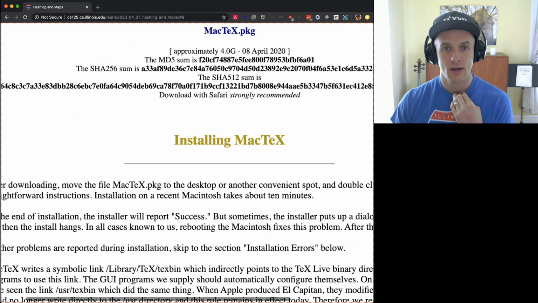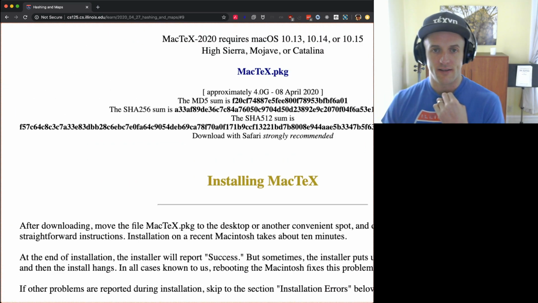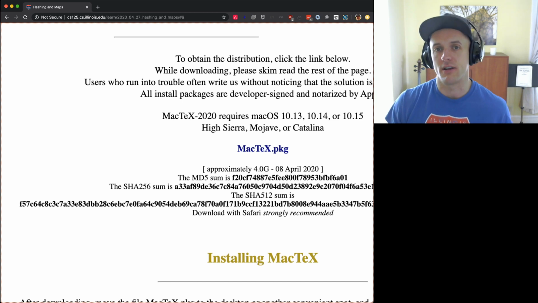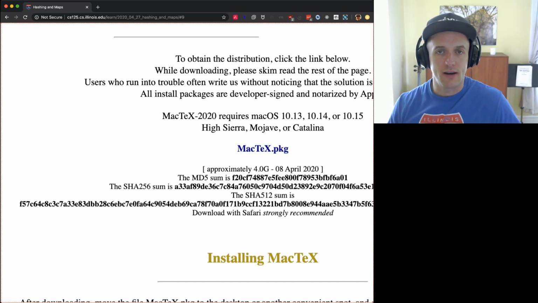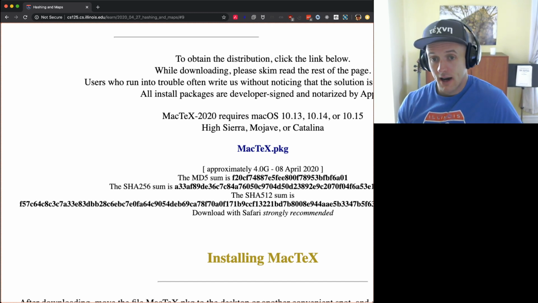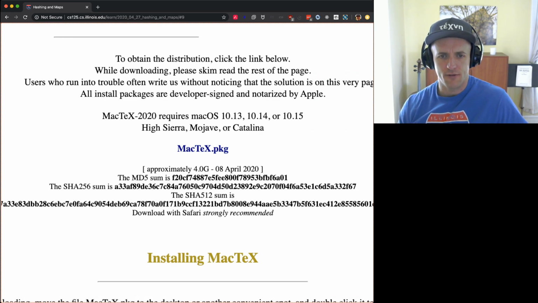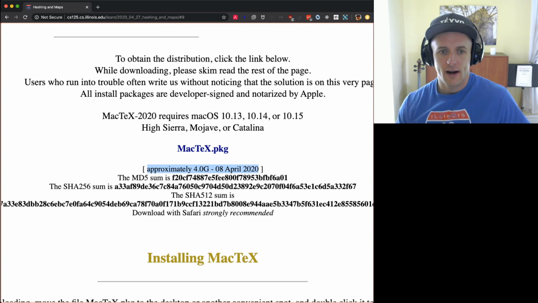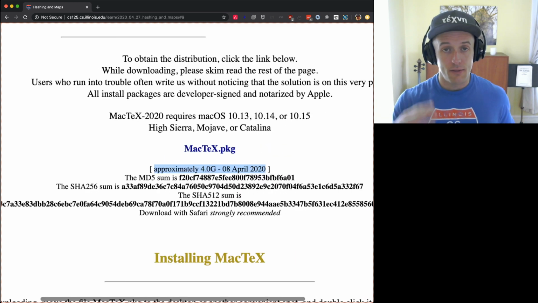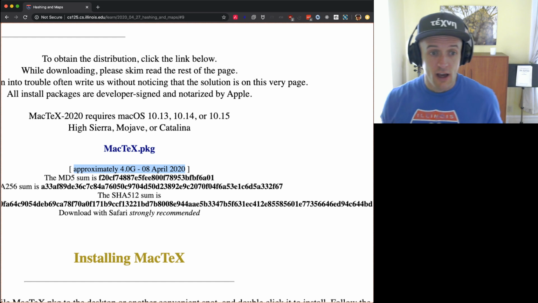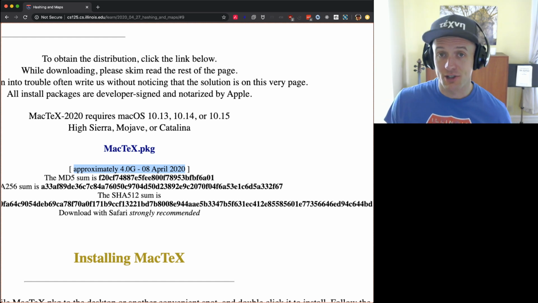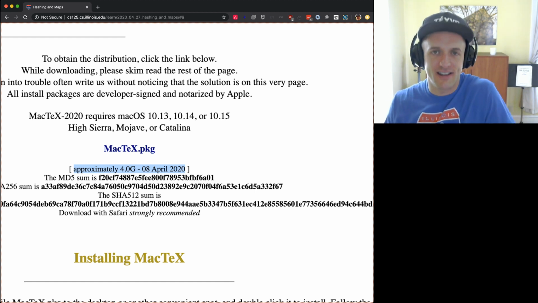So here's an example. You'll see that this is a package that installs a document formatting program called LaTeX on your computer. It's a fairly big file, about 4 gigabytes. And the people that posted this file have posted several different hashes for the file. I kind of wish that I had downloaded this so that I could do a demo for you guys and you could see that this actually works.